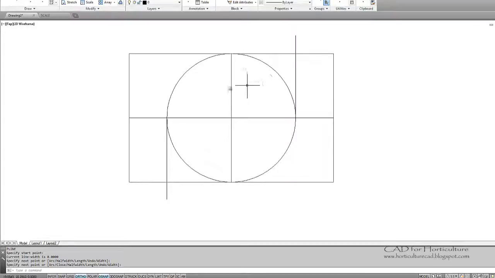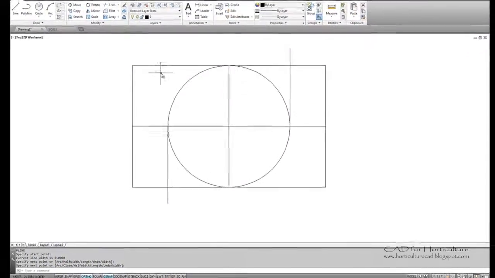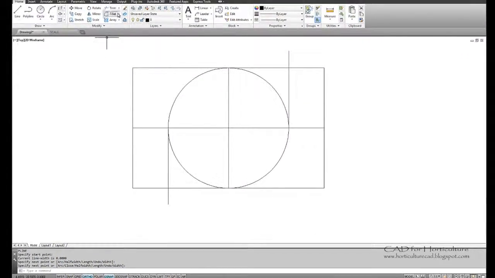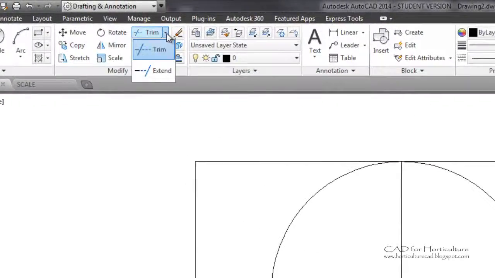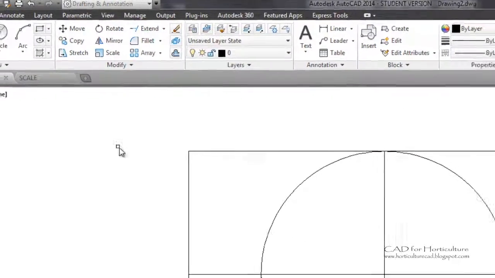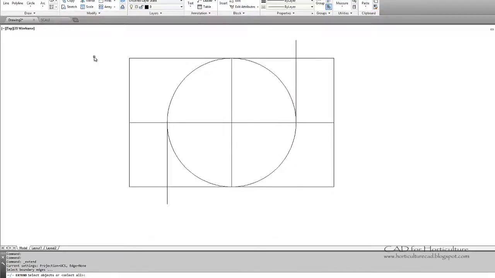So once I have that, it allows us to use some more commands. So the next command I want to work on is hiding underneath the trim command, which is the extend command. So the trim command uses a cutting edge. The extend command uses a boundary. So I want to extend this line up through this space here. So this is my boundary, which is the rectangle. I'm going to say enter, and I'm going to click here.